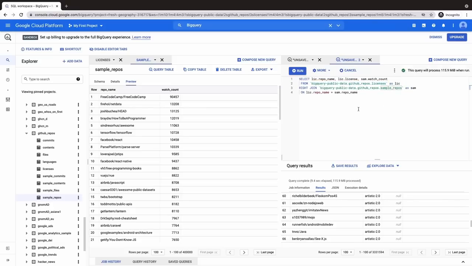So basically, this means that if we want to favor the table on the right, then we will have all the tables that have a watch count, but we'll have the watch count. And for those ones that have a watch count, if they have a license, we will include the license. But if they do not have a license, we will have a null. Now, also, we have to keep in mind that because we are favoring this table to have all its data, it's very important to have the repo name coming from this side of the data.